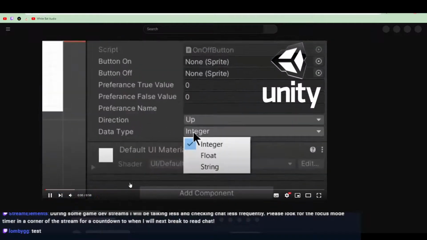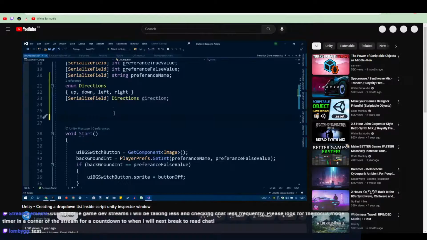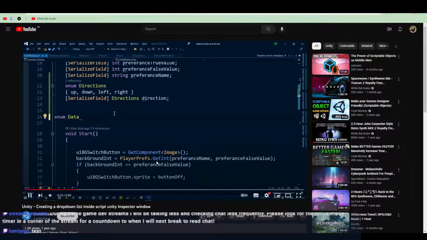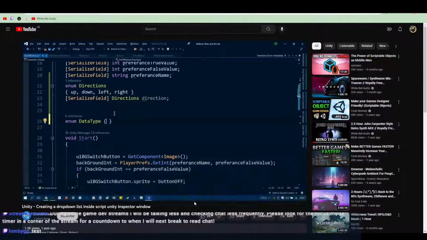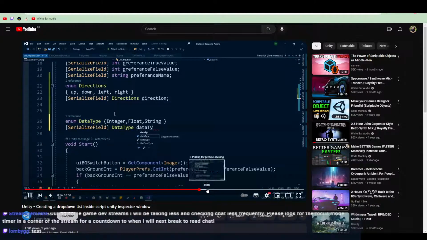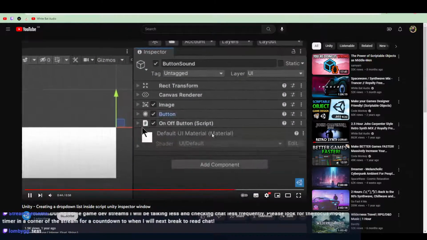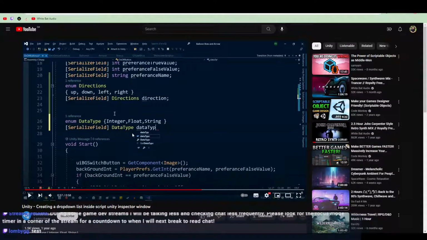Hello friends, today we are going to check out how we can create a drop-down list like this in the Unity Inspector window. So first of all, we have to open up the script, type in enum and give some name that is not used by the Unity already, and give inside in the inspector to use. Serialized field that uses the enum type.